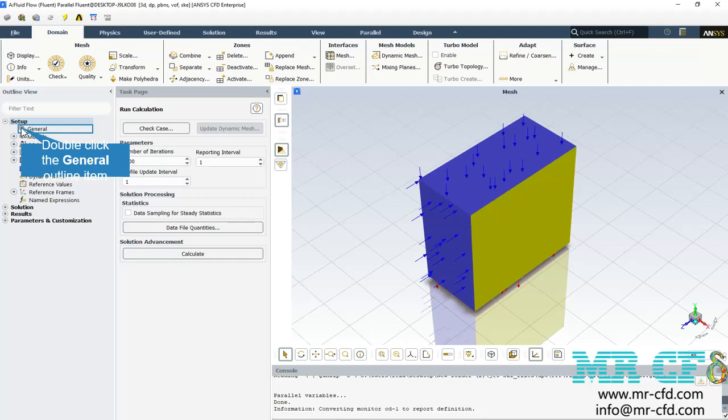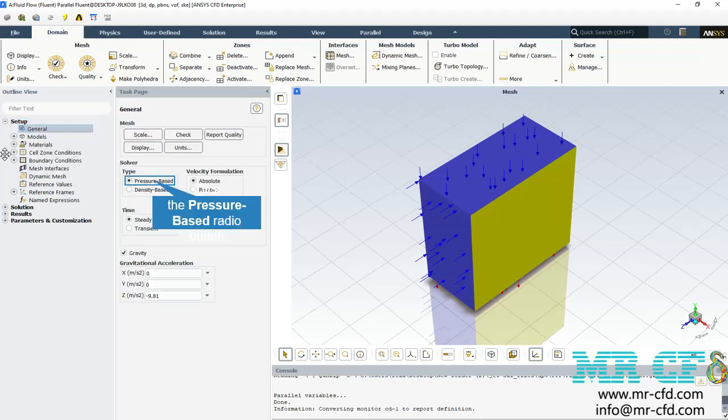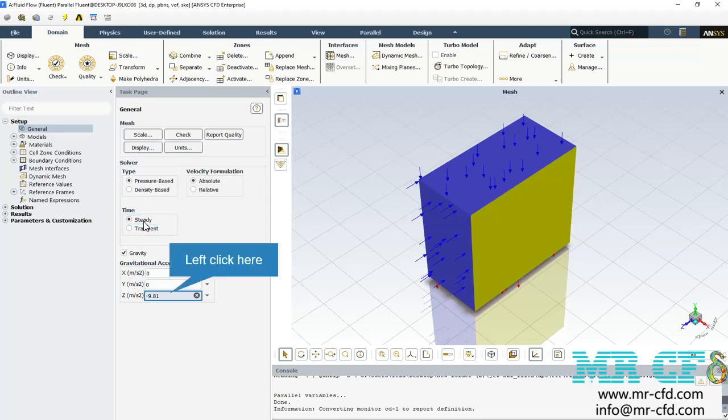There are some key assumptions considered in this project. The simulation is done using pressure-based solver. The present simulation and its results are considered to be steady and do not change as a function of time. Also, the effect of gravity has been taken into account and is equal to minus 9.81 in Z direction.